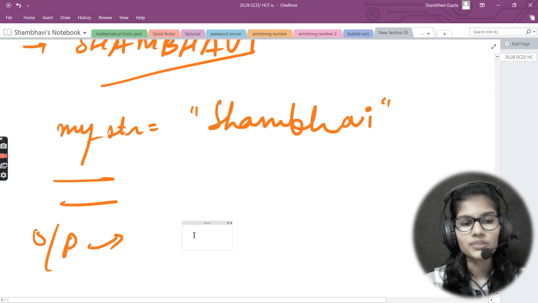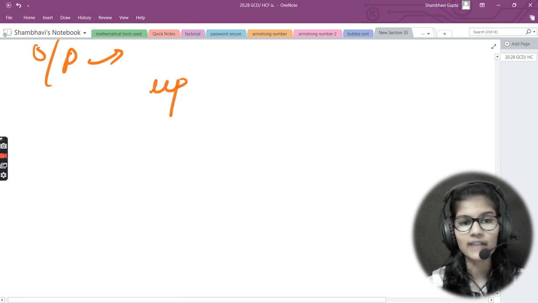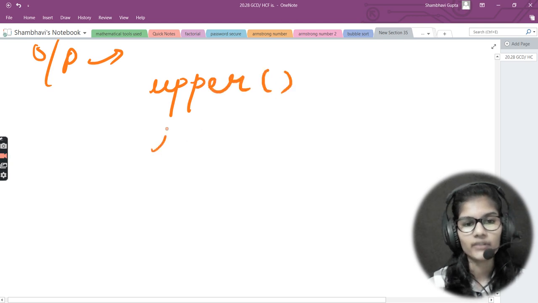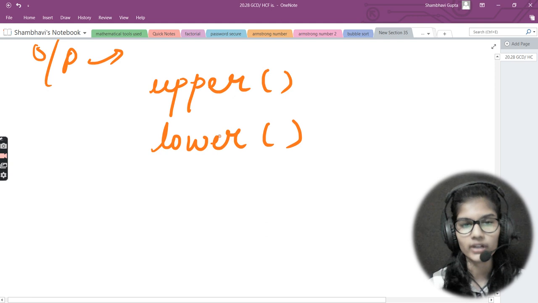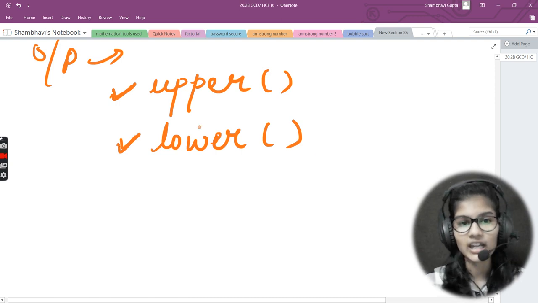Fine. So as we all know, for converting anything into the upper or the lower case, we have two functions. First is my upper function, and second is my lower function. Two functions I have, upper function and my lower function. Now, the upper function will convert all of my alphabets or characters into the uppercase. Uppercase means the capital letters, right? And my lower function will convert all of these characters into my lowercase. Lowercase means the small alphabets or the small characters, right? These are the two functions which we have.